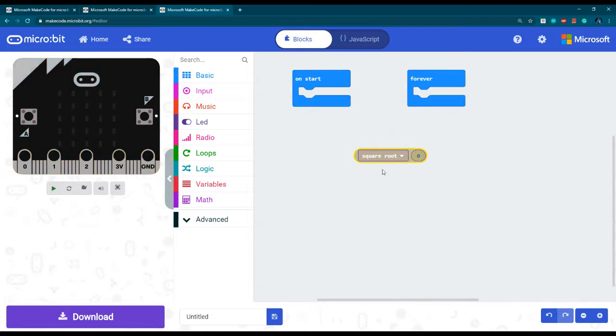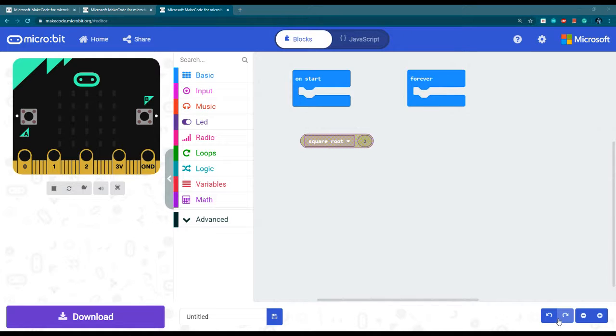I'll take square root, but the shape doesn't match. What should I do? Square root of 0. I'll put 2 now. I'll put 2. But in order to show a number, this square root of 2 is 4. It's a number. And back to start.